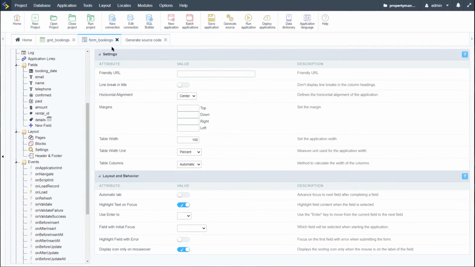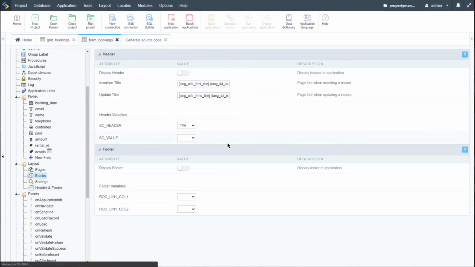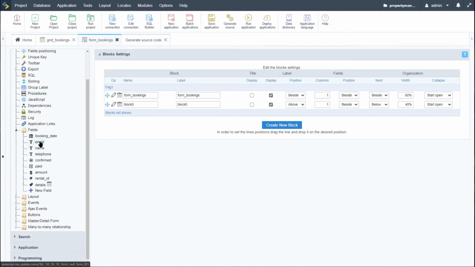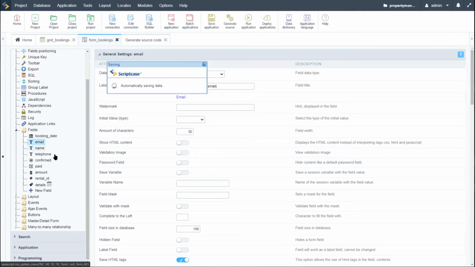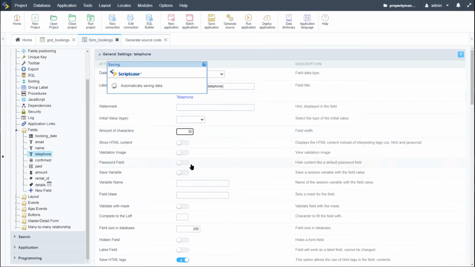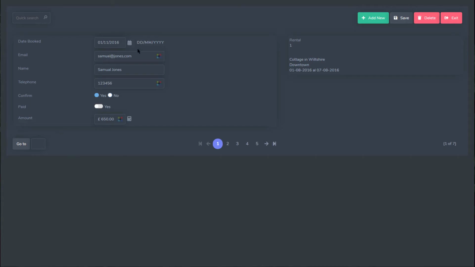So here in the form bookings, header and footer, let's switch that off. And for the blocks, let's reduce this a little bit. We have 60/40, so we can leave that. But here the fields are quite large, so if I come here to the email field, I have 50 characters, let's change that to 30. For the name, also 30. Telephone field, also 30. And then run that. We'll now see that the form will be a little tidier and smaller, the fields.